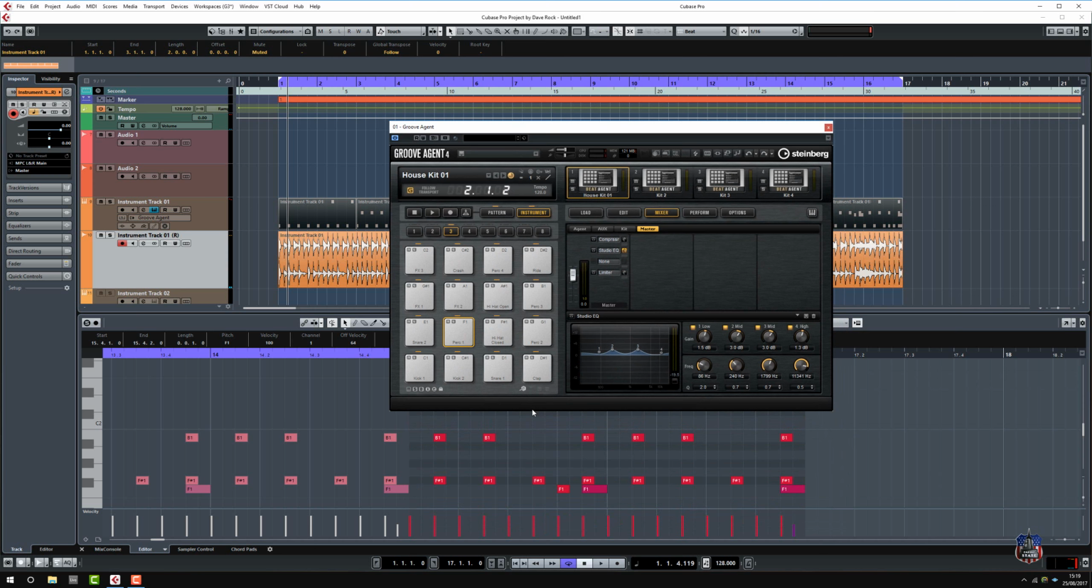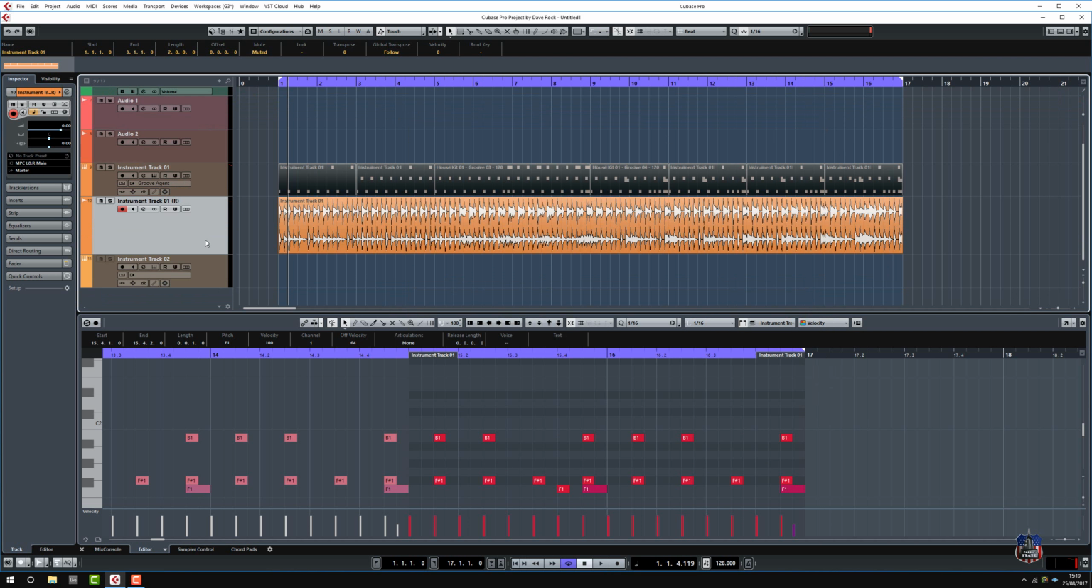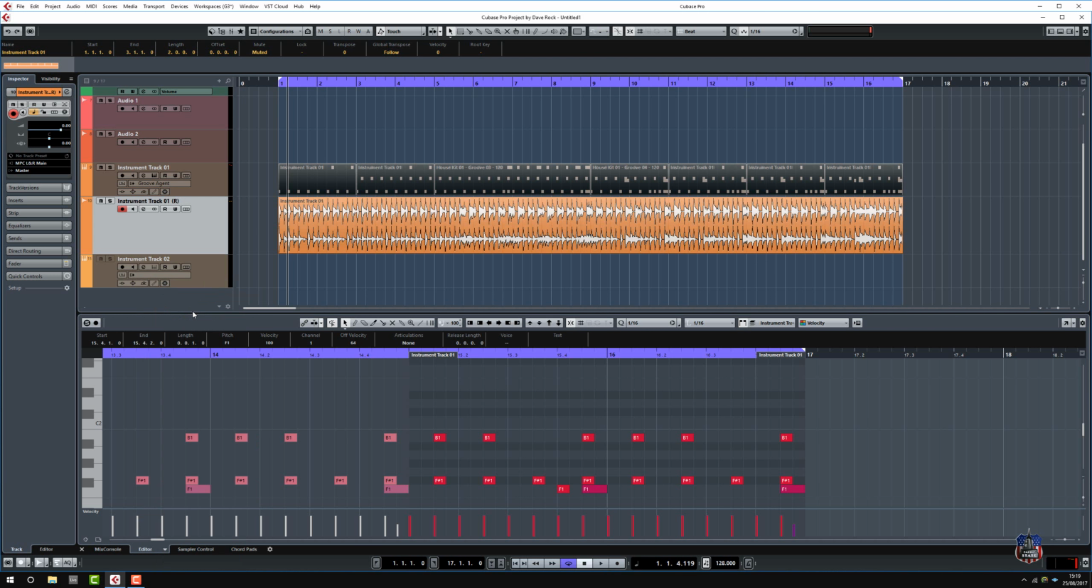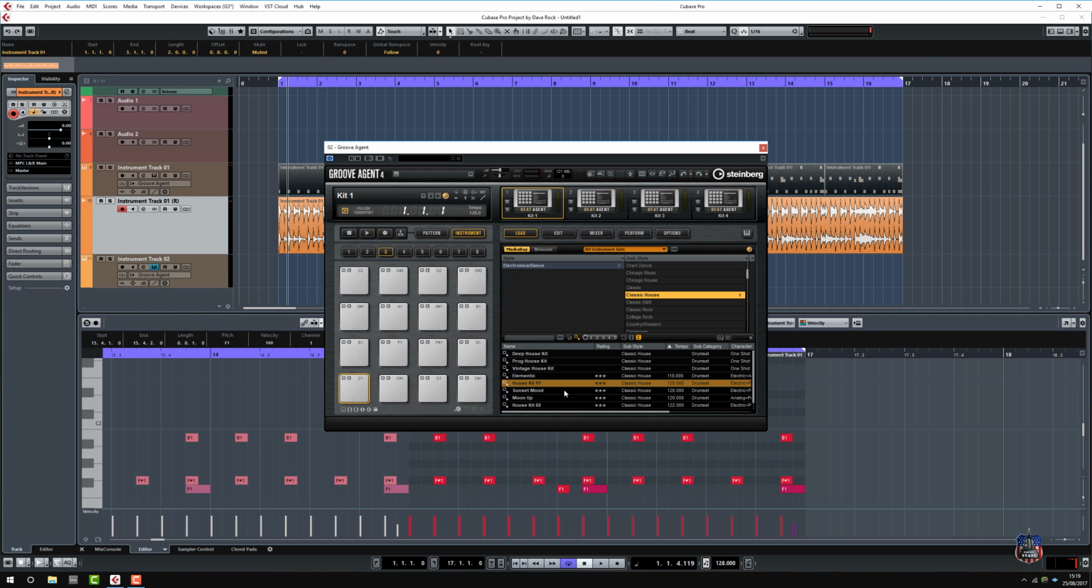So let me load another instance. Groove Agent. Let's see what this House Kit 2 is like. Okay, let's check some of the grooves.